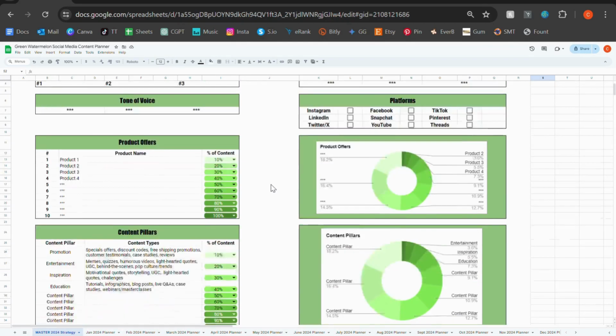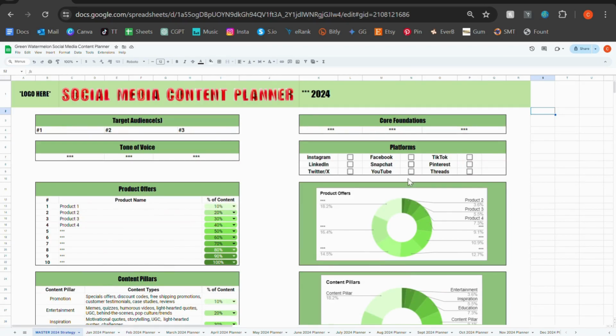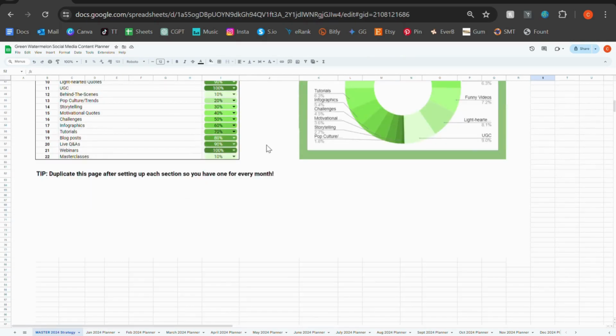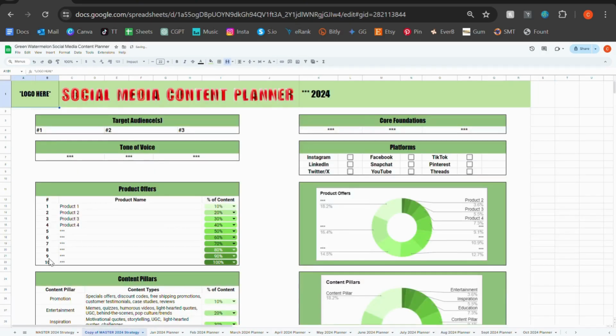This is where you can use it in two different ways. You can either have one main master page for the whole year. What I would recommend, once you have filled this out, as I put a little note here at the bottom, is duplicating the page so you have one for every month. You do that by going to this little arrow down here and clicking duplicate. It will make a copy, and then you can drag it to, say, June, to be the master for June.